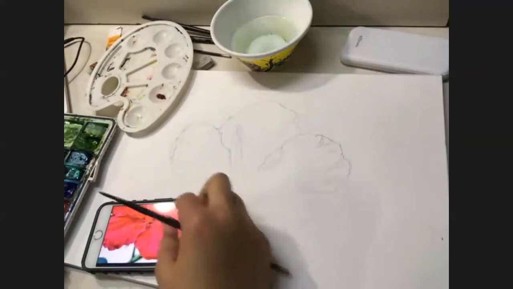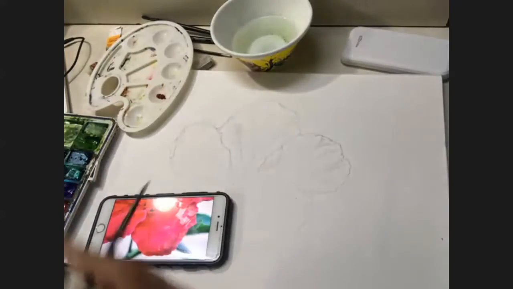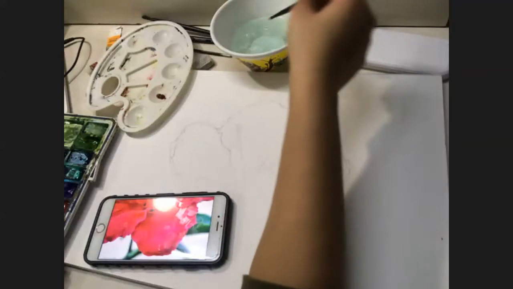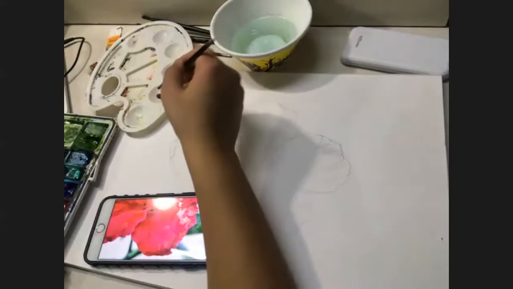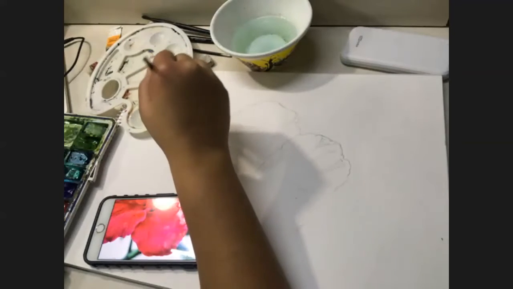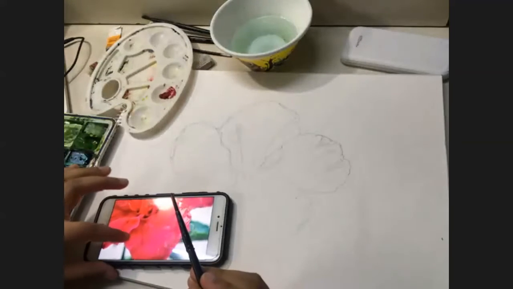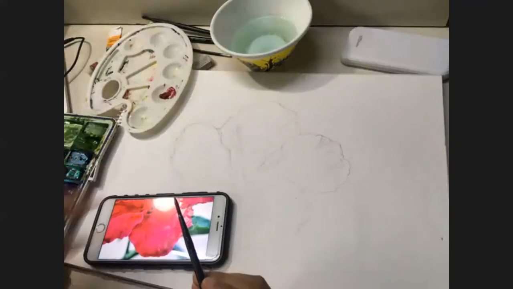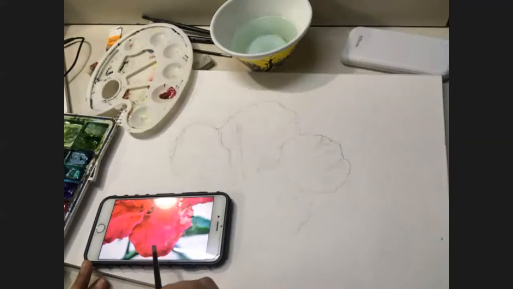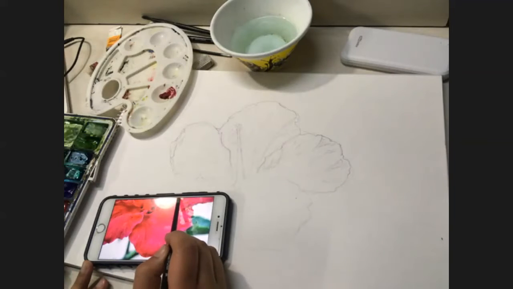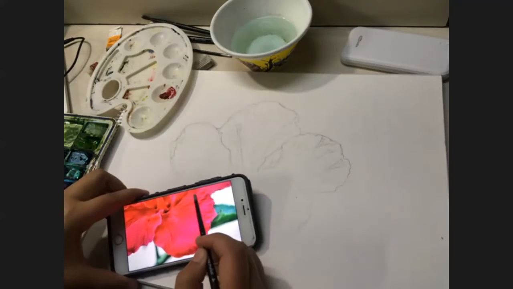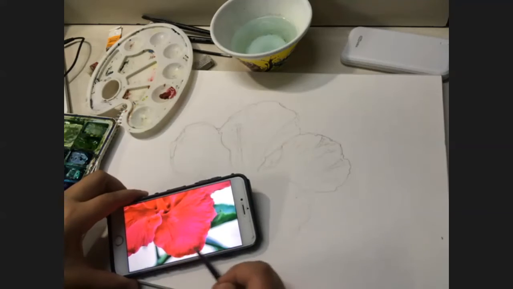So let's start off with this petal, okay? I am just going to dip my brush into the water, and I'm going to take a little bit of crimson first. Now just observe this petal. You're going to see that there are dark portions here, then a dark portion here, and then slightly dark portions here. Yeah, so there's some dark here, and dark here.